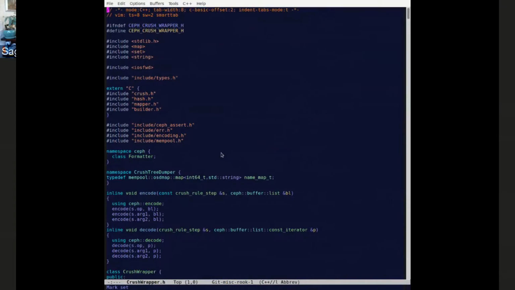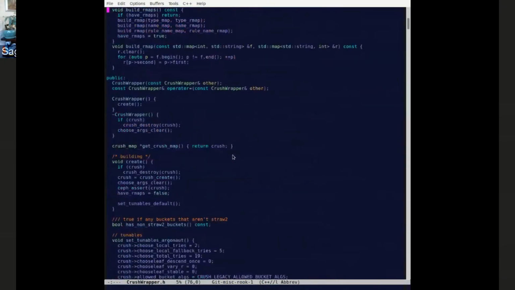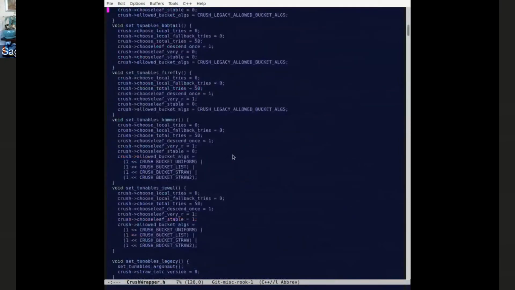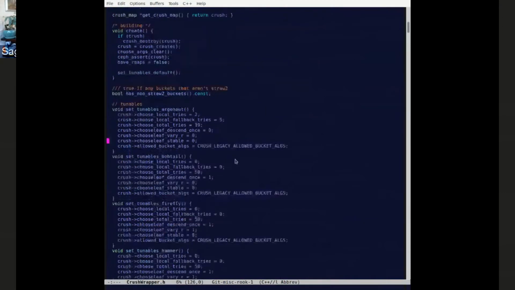That's good. But yes. Any other questions on the shadow trees?